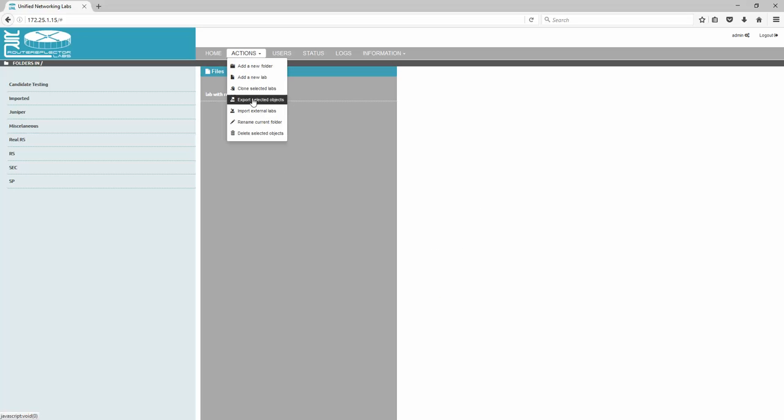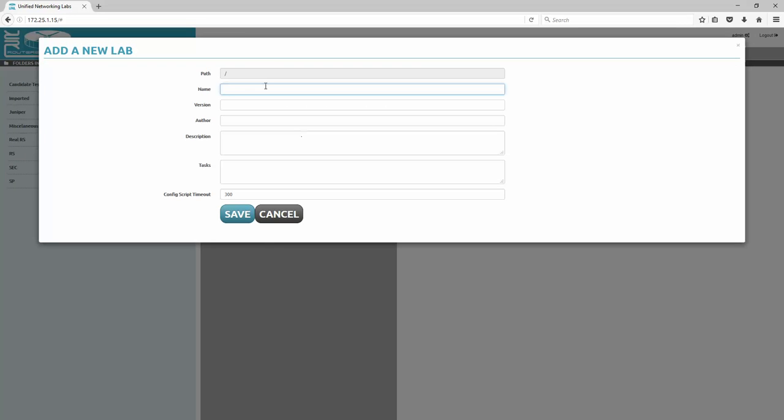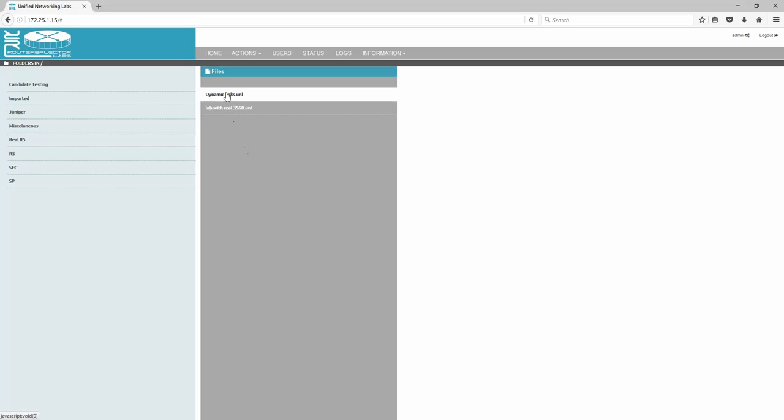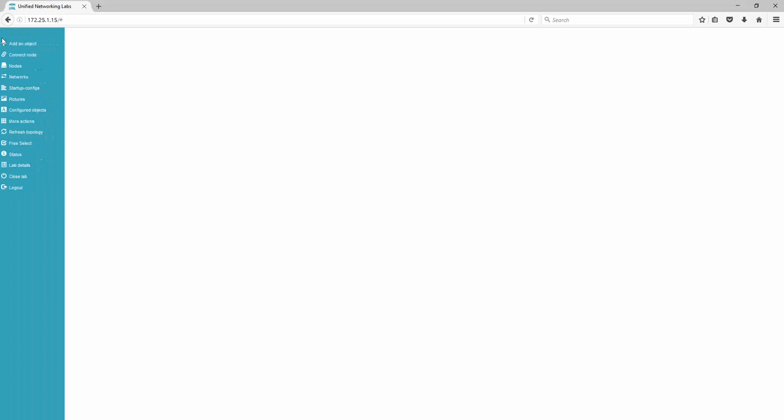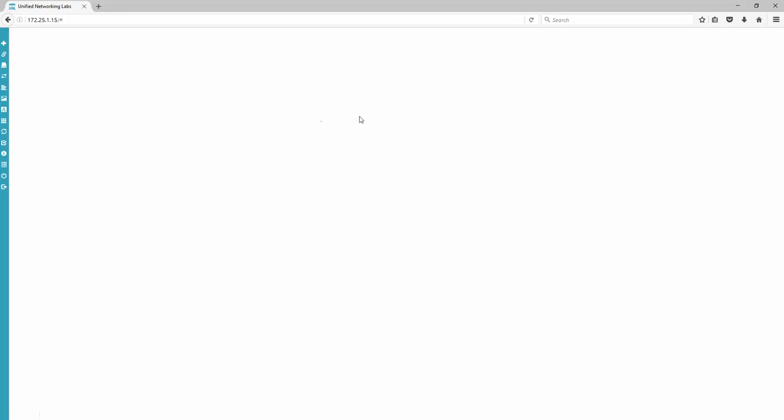So I'm going to add a new lab. It will be dynamic links, for example. It will be version 1. Save. And let me add some nodes. After you update, you will see that a new option has appeared here on the bar, connect node. But let me show you how it works.